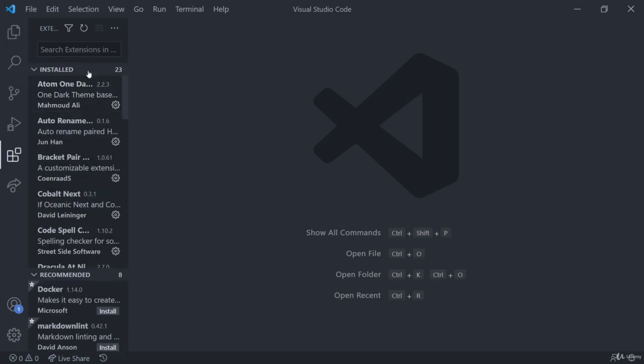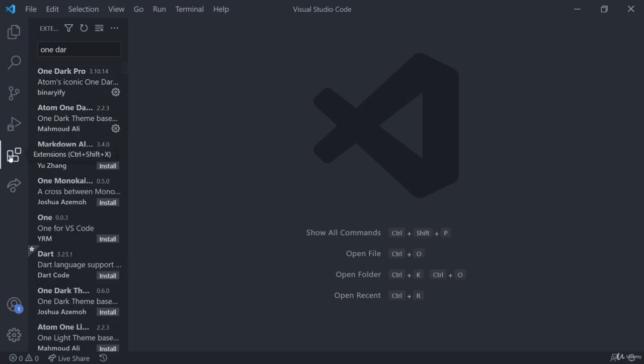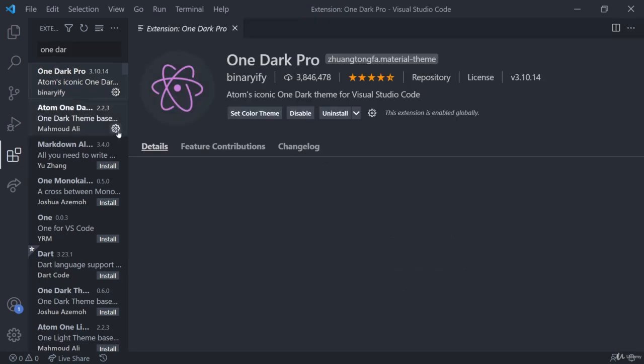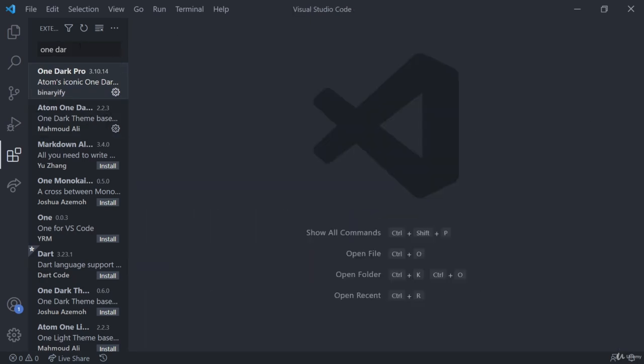And the first thing is the theme. The theme I am using is OneDark Pro. So OneDark Pro, go ahead and go into here, extensions, type that in. And I absolutely love the theme. I just love the colors here. So if you want to follow that, everyone always asks for it.